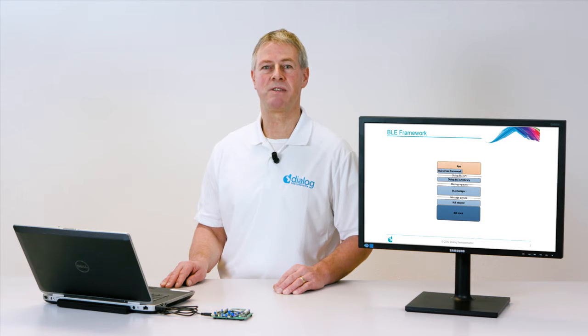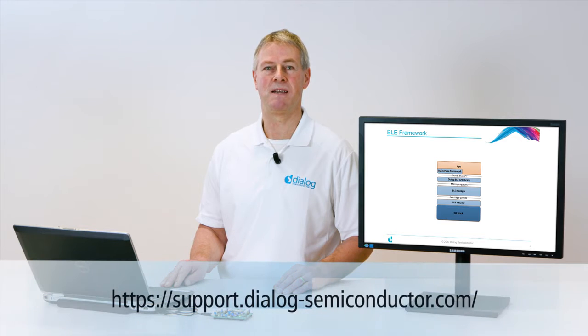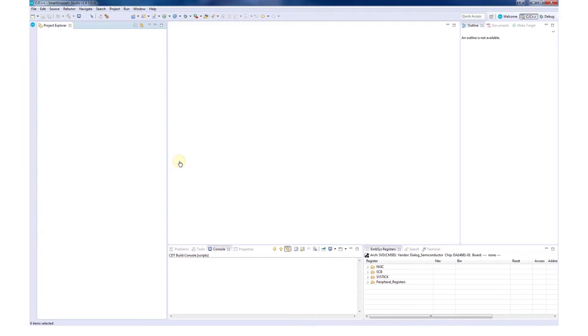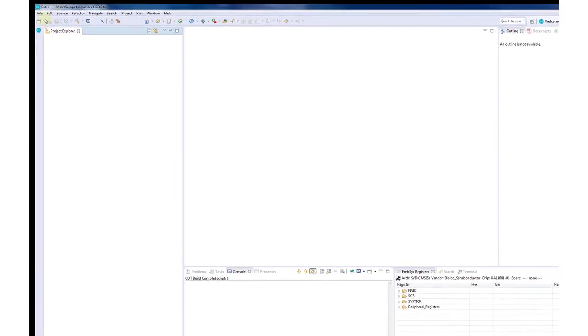Before showing this in practice, the following preparations need to be done. Install SmartSnippets Studio as the integrated development environment and download the latest SmartSnippets DA1468x SDK. You can find them all on the SmartBond support website. Open SmartSnippets Studio. Import the Proximity Reporter project, followed by the scripts.